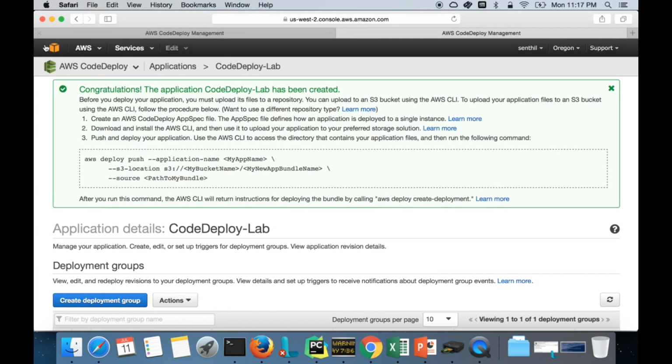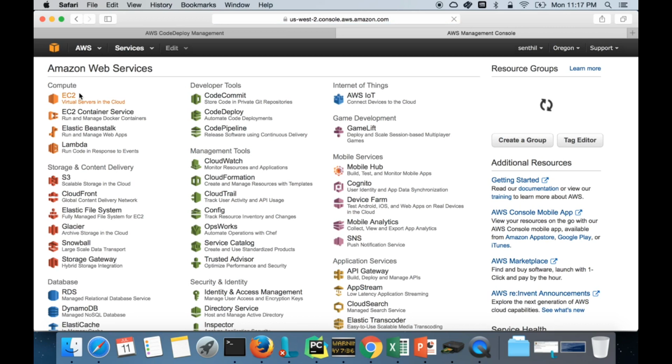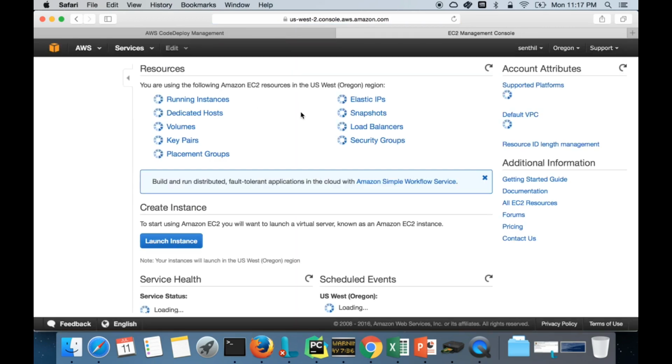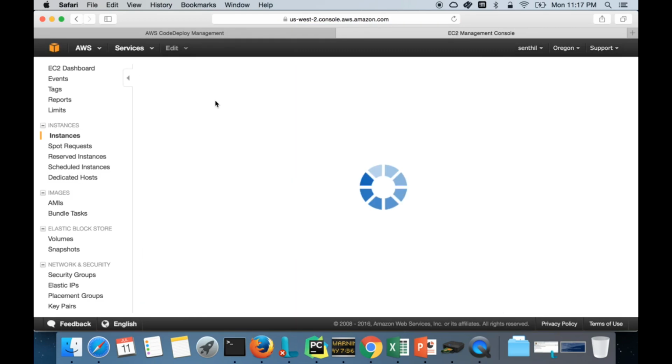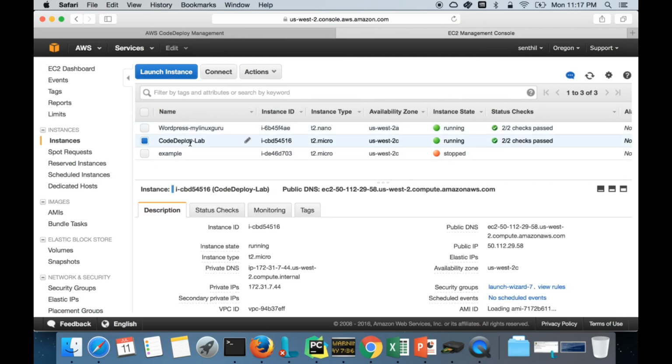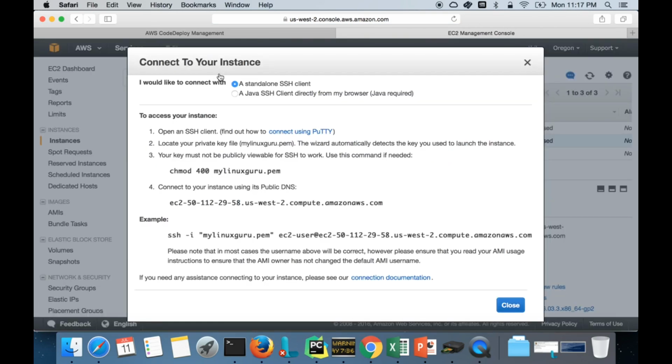Let me quickly see how my instance is going on. It must be ready now. Available state, because it's a very small instance I created. Code deploy, it's in the running state. Probably yeah, I can connect to this instance also. I'll connect to it later.